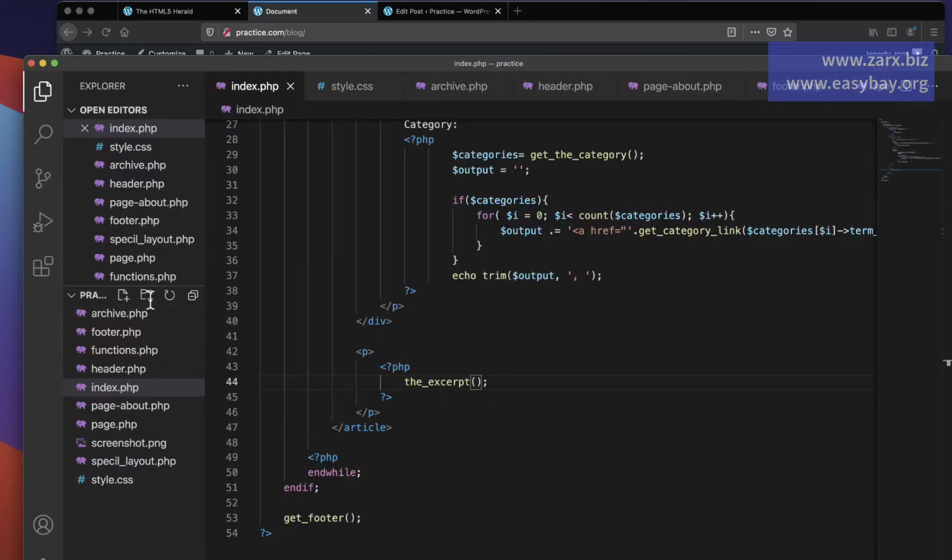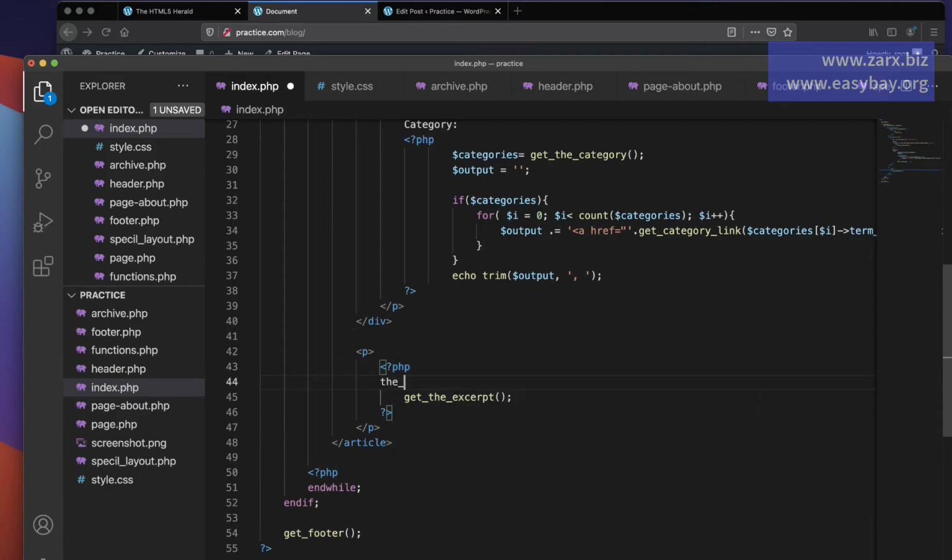In that case we go back here and we change this function to get_the_excerpt. Now when we use the_content, in this case WordPress is going to add the p tag automatically, so we don't need to add p tags. But in case of get_the_excerpt we need these p tags. So I have the p tags here already, so no problem. And we need to echo this function.